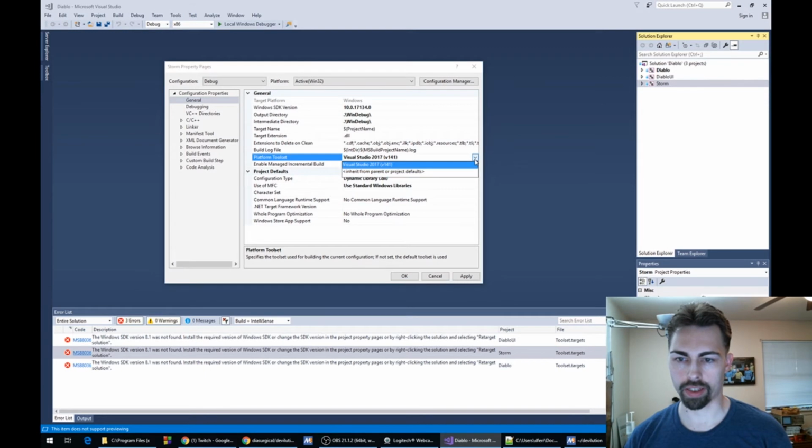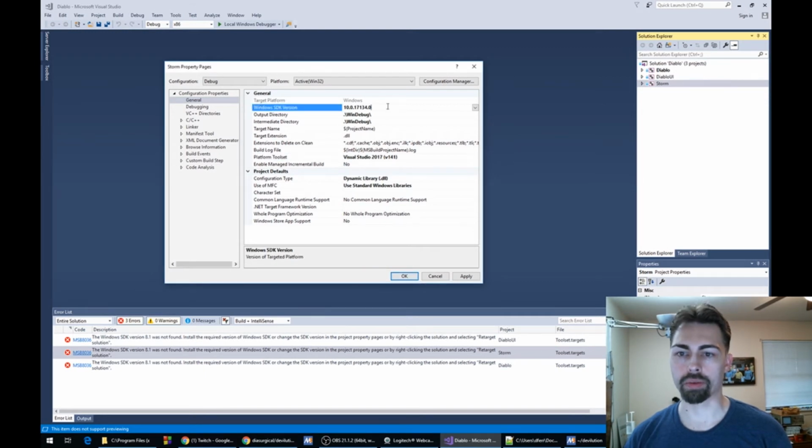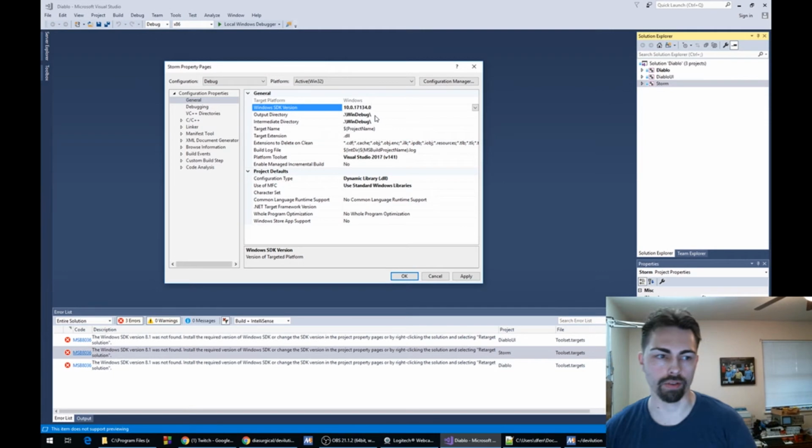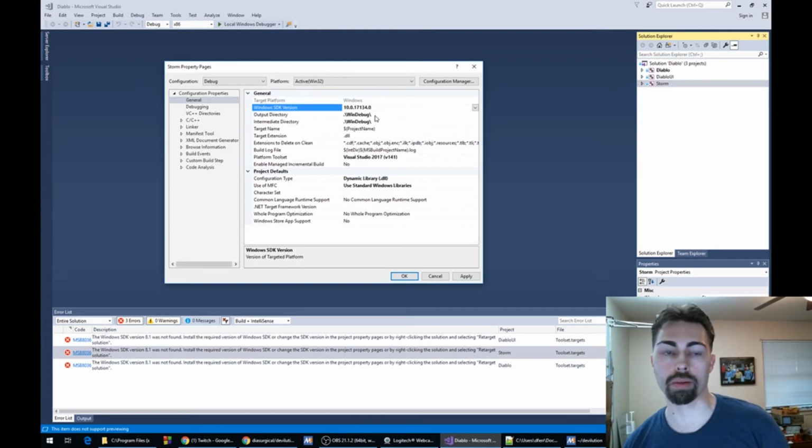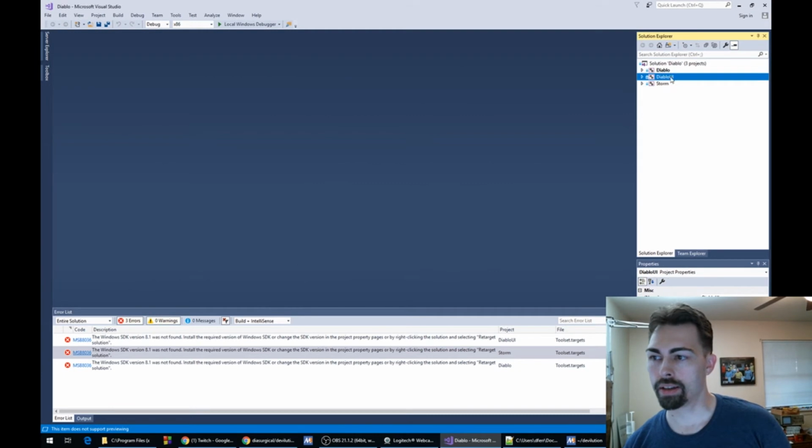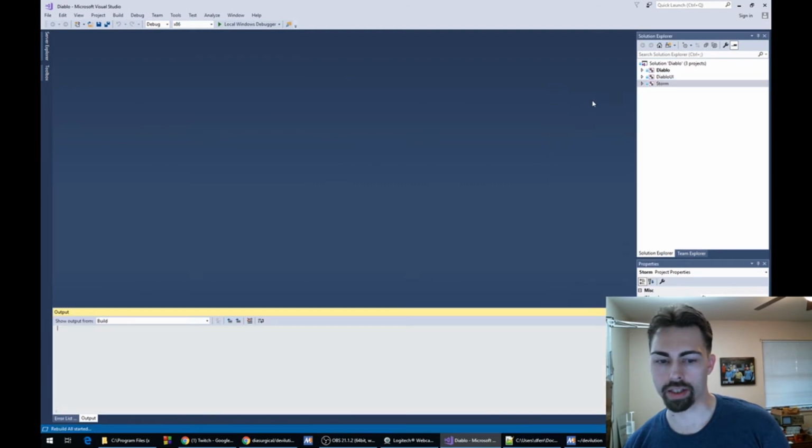Platform tool set. Looks like that's okay. Probably what would happen is that I wouldn't want to push this change to the repository. It might break things for people who don't have Windows 10, but I'm really not sure. I'll have to look that up. So let's try to rebuild this project and see what it says.